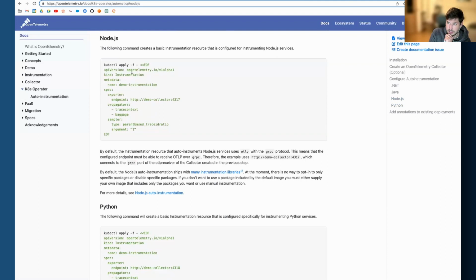This is, for example, how it looks for Node.js. You would need to add a CRD instrumentation and specify the endpoint, the propagators, how it works, and the sampler. You can also configure it from there. So really nice. I guess it then hooks the auto instrumentation automatically into your application if it runs in Kubernetes with that Kubernetes operator. I've never tried that one so far for auto instrumentation.